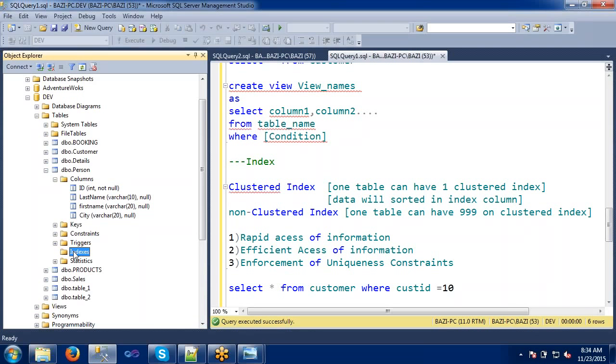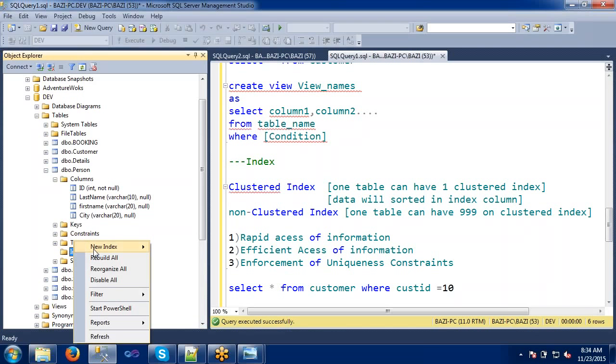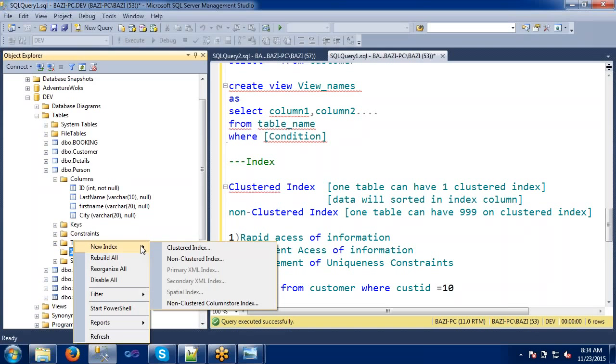Right click on the indexes tab, new index. Click on the new index. If you see cluster index and non-cluster index, we have the two things here. So which one are you going to choose? Now we are going to choose only the cluster index.